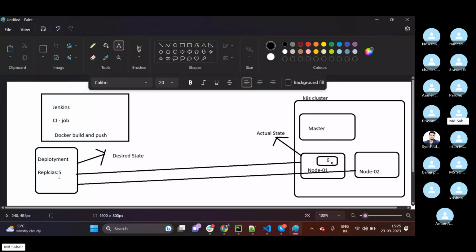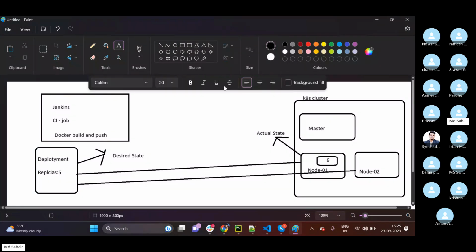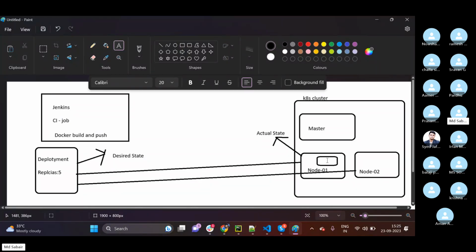For example, I have deployed five pods on my cluster and I have manually updated this to 6. Then Argo CD will automatically check the actual state and the desired state. Means both should be the same, and it will delete this one. And this will bring this number back to 5.